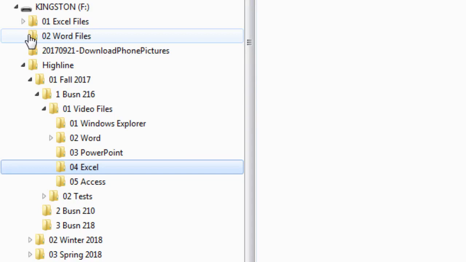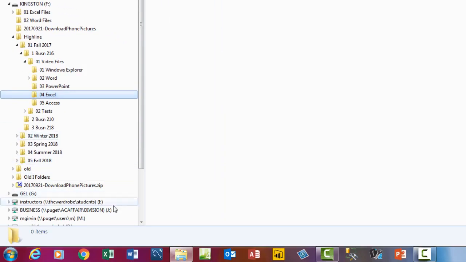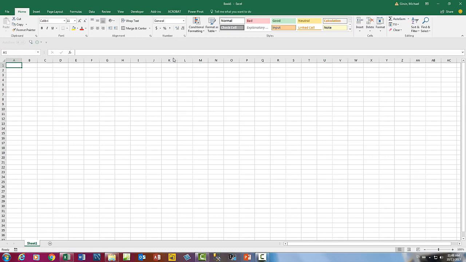And here's our system of folders. And of course, now that we're on to Excel, we're going to be saving all of our files to O4 Excel. Now let's open up a blank Excel workbook. I'm going to click on the green X. Now, just as in Word and PowerPoint, the blank workbook is highlighted. I can either click with my mouse, hit Enter, or use the Escape key. And here's our blank workbook.